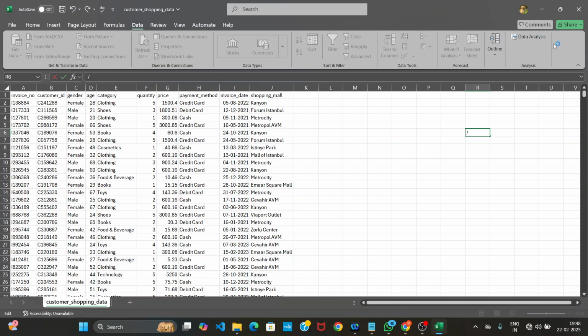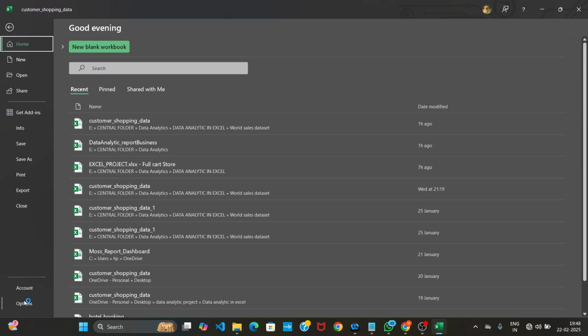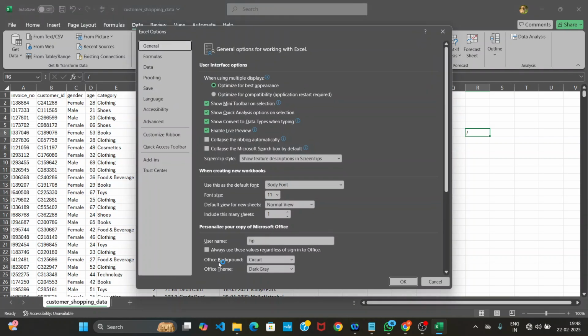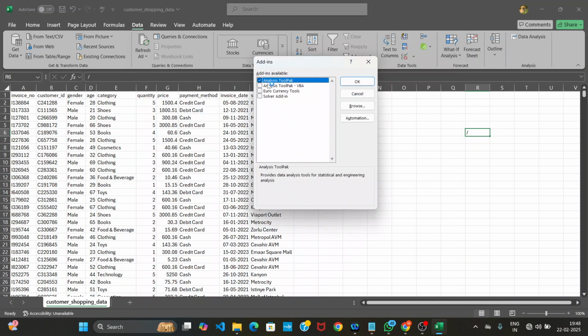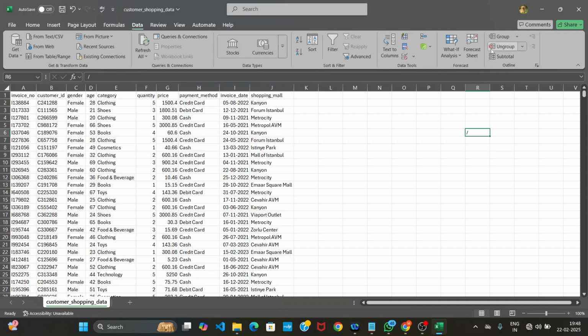To disable this option, I need to click here on the File menu, and after that the Options, and then here you can see Add-ins, and after that Excel Add-ins, and I need to click the Go button. After that, here you can see this Analysis ToolPak. I just need to uncheck it and click OK. Here you can see that the data analysis option has disappeared.